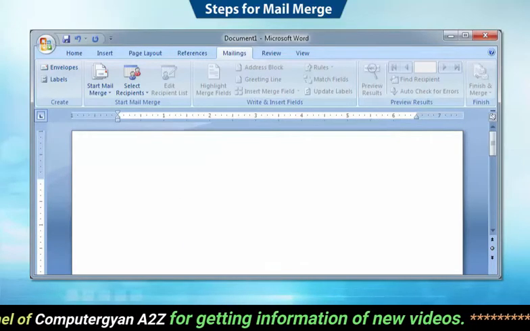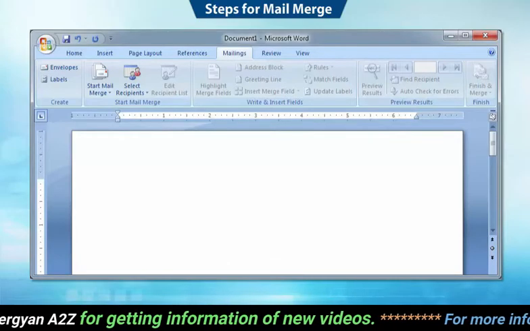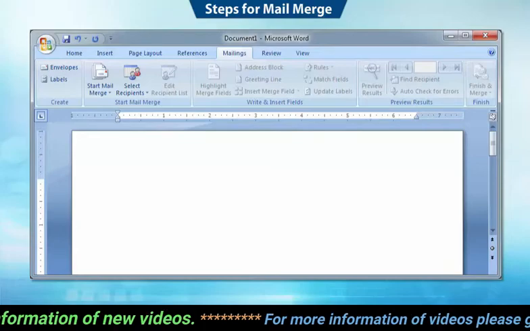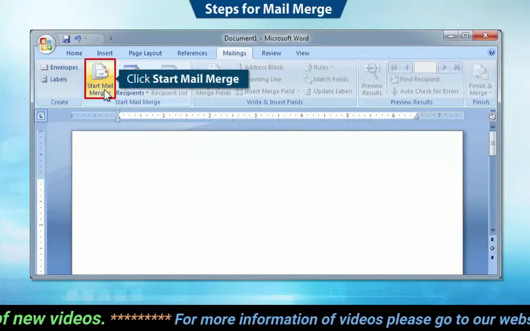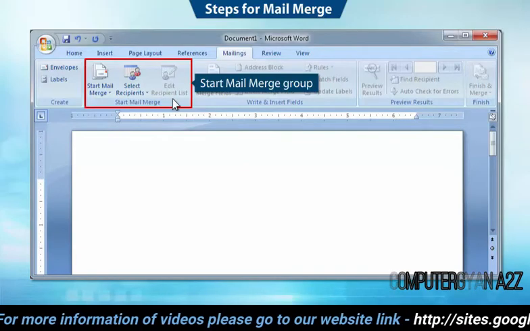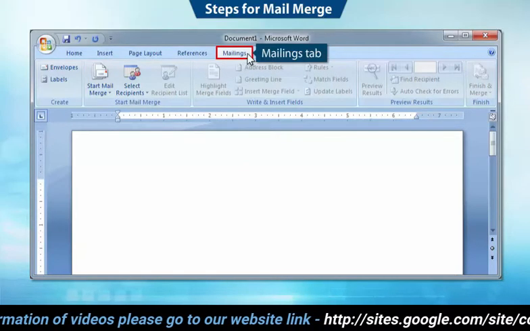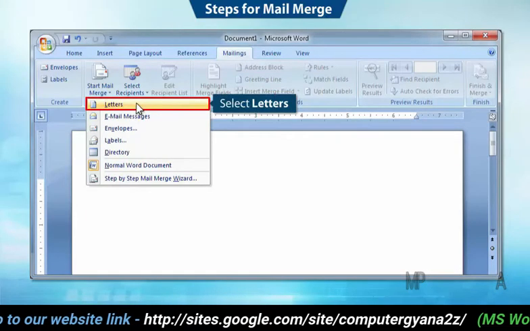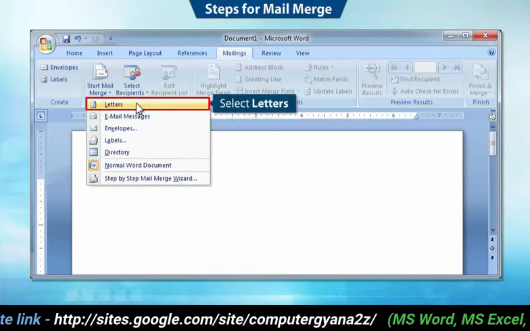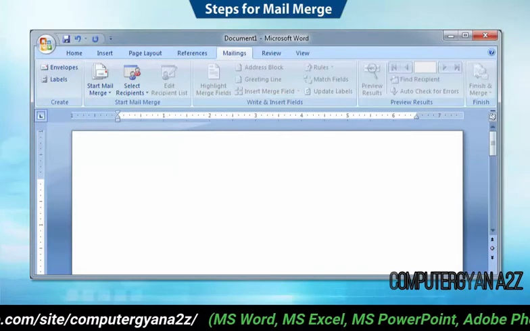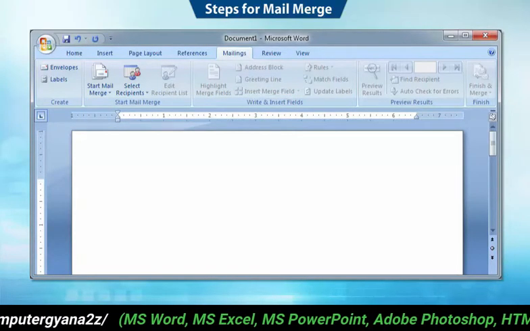As a second step, you need to prepare the main document or the master letter. To do that, you need to click on the Start Mail Merge command of the Start Mail Merge group in the Mailings tab. Then select Letter to create the letter. Now link the document with the data source table.